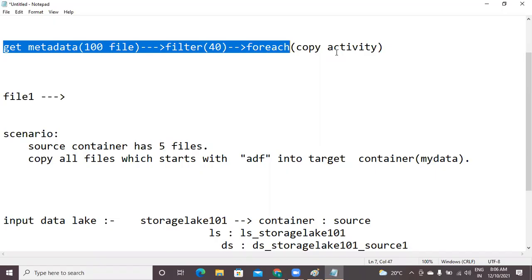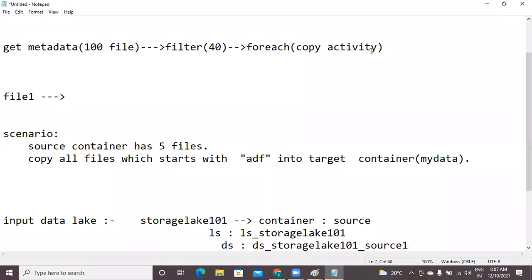That means if I have 100 files from the input folder and the filter output is 40, how many times will the copy activity be executed? 40 times, because for each iterates 40 times. At each iteration, the copy activity will be executed. First time, first file, second time, second file, like that.